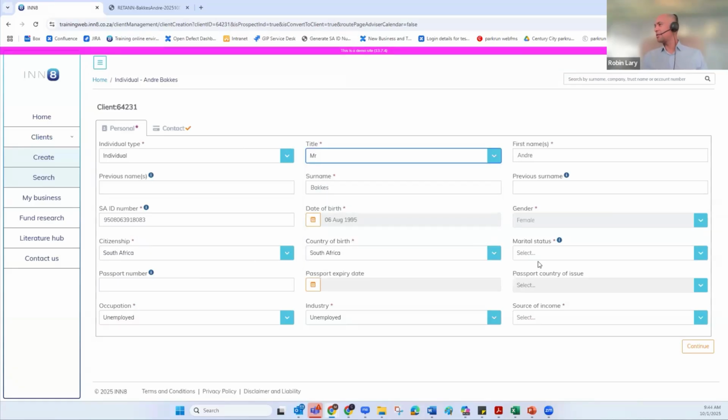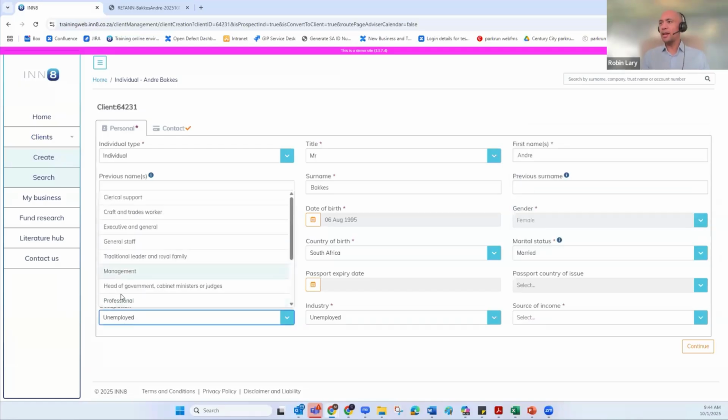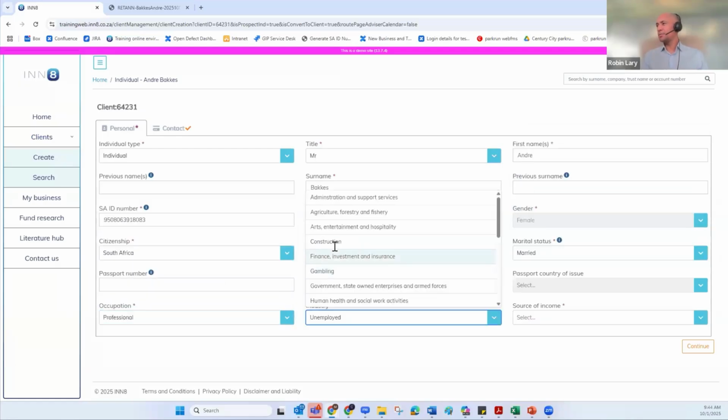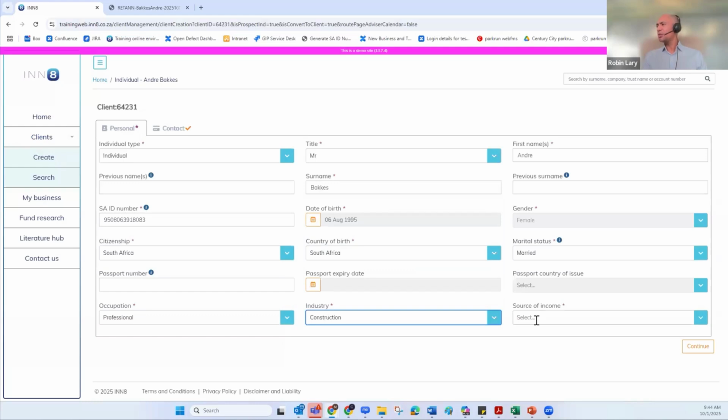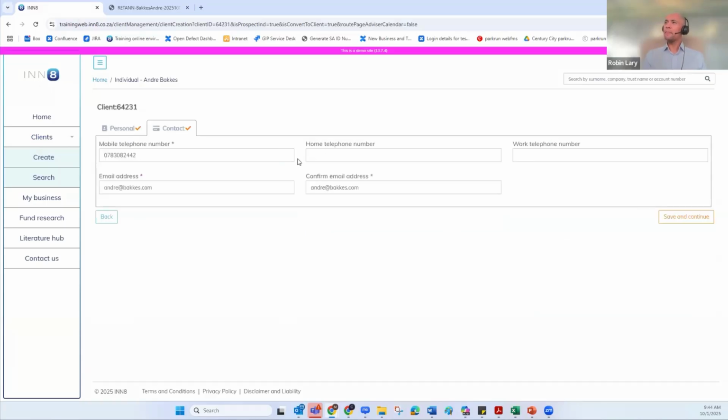Just going to quickly run through the information. I'm going to make you married. I'm going to keep you as a professional. Let's put you in construction. Your source of income, I'm going to say your primary source is your salary. I click on continue.